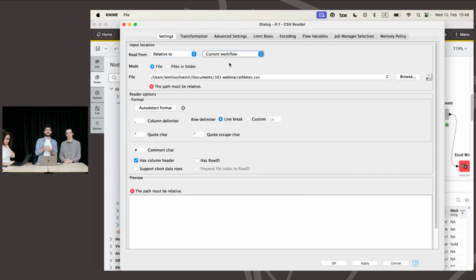So I use my current workflow as a starting point, and then from there I navigate to the file. So I just use a different starting point instead of the root. The other thing to mention here is this current workflow data area, which is very, very important if you are moving your workflow and you want to be sure that it executes somewhere else.